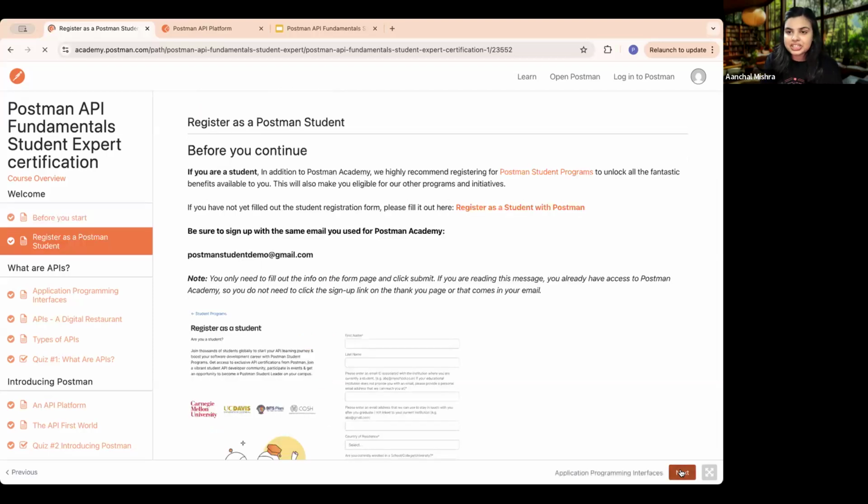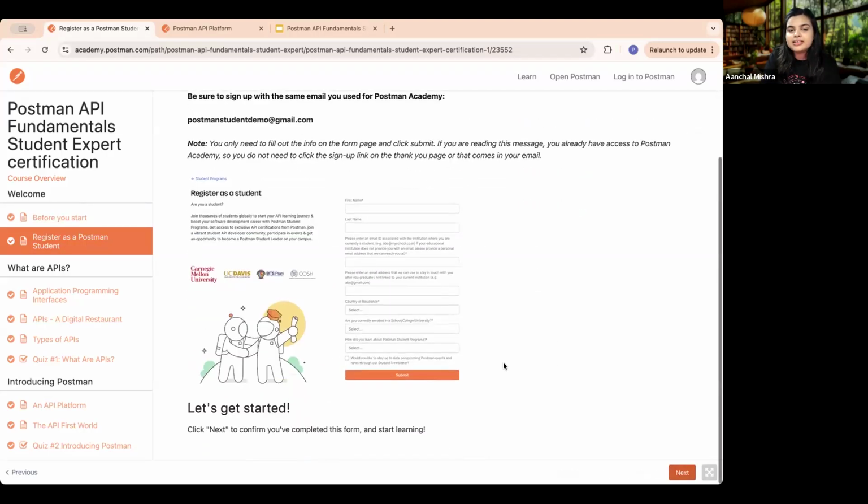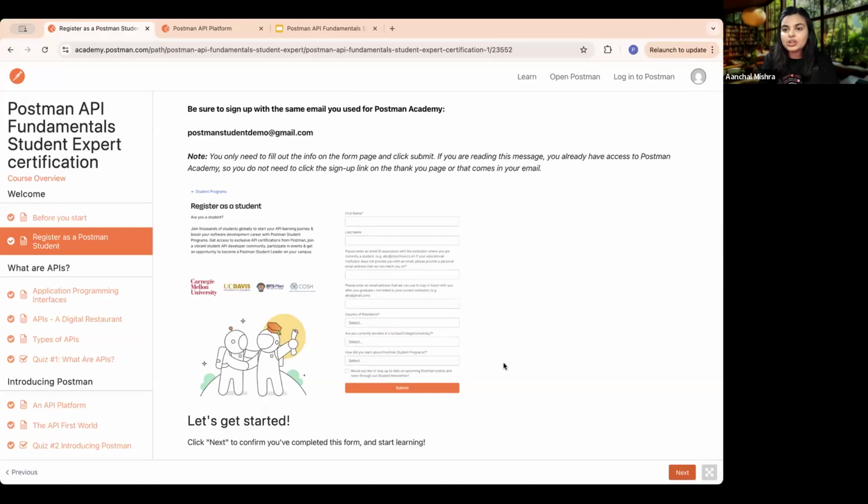The next page is about the registration. And if you are seeing this and if you are watching this video, I'm assuming that you already have done this step. So you don't have to repeat this once again, right? Because we have already registered ourselves as student onto the Postman Academy, right? So let's quickly go ahead and click on next module, that is what are APIs.